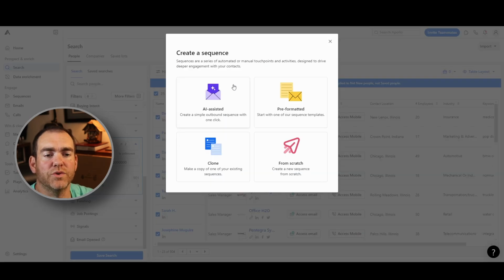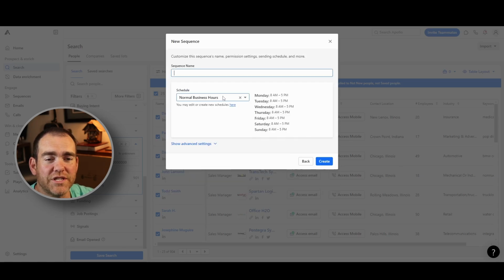Now when you're creating a sequence, you can have AI assist you with that wording. You can use a pre-formatted list of what they've already developed for you. You can clone one that you already have, or you can start one from scratch. We'll click on here to start one from scratch. You'll see we can create a sequence name, and then when the emails will go out during normal business hours here. So I'll name this quick.